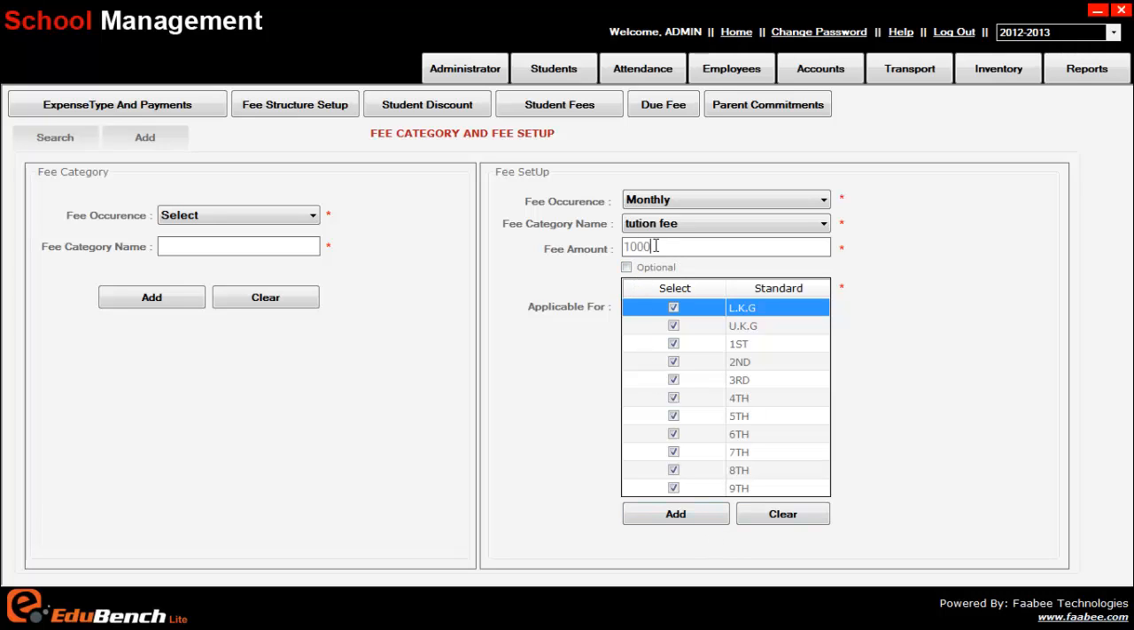Else if I just need to set different values, I need to unselect it and select just a particular standard to which I need to set a different value, and set the different value from here. So you can either select the fee value for all the standards by ticking this box over here, or you can keep individual fee for individual standards. It's up to you.